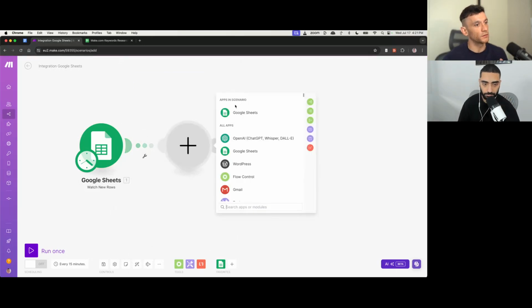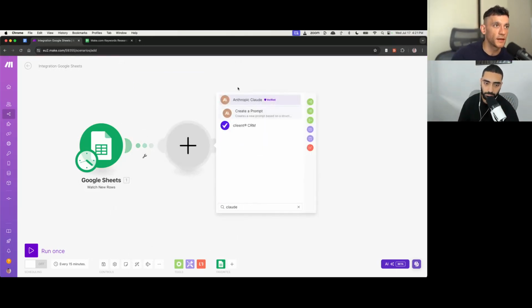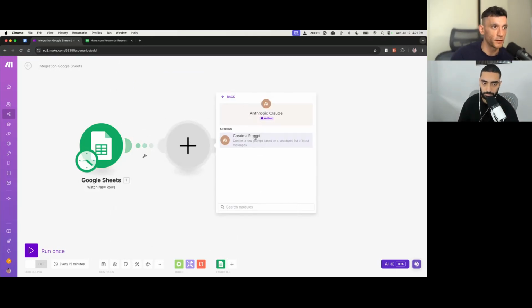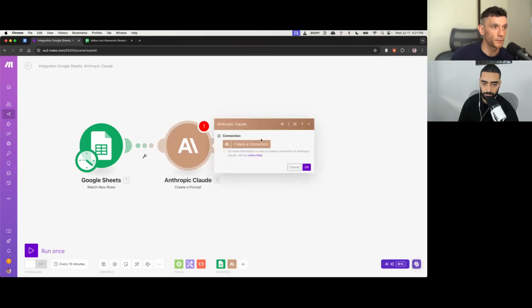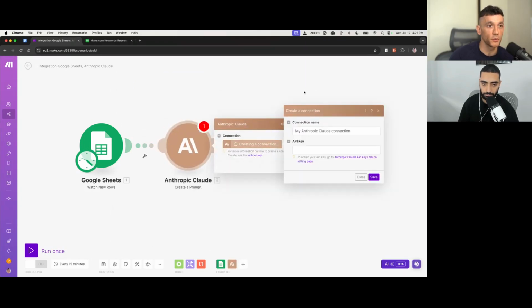And then what we can do is, for example, I've never done this before, but we could connect Claude, Anthropic. So we'll click on create a prompt, and then we'll create a connection. And what you would do is just connect your API key directly to Claude, which I'll do in the background.